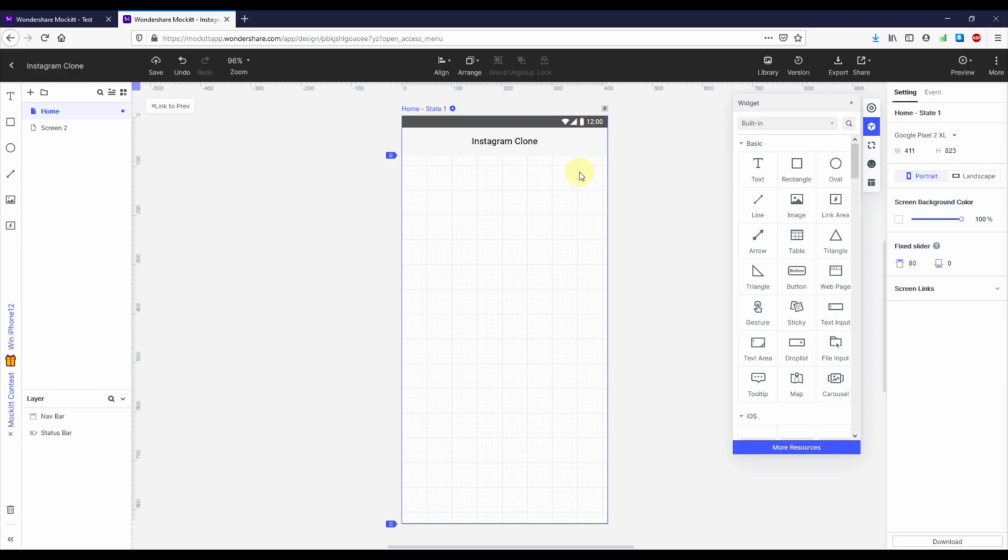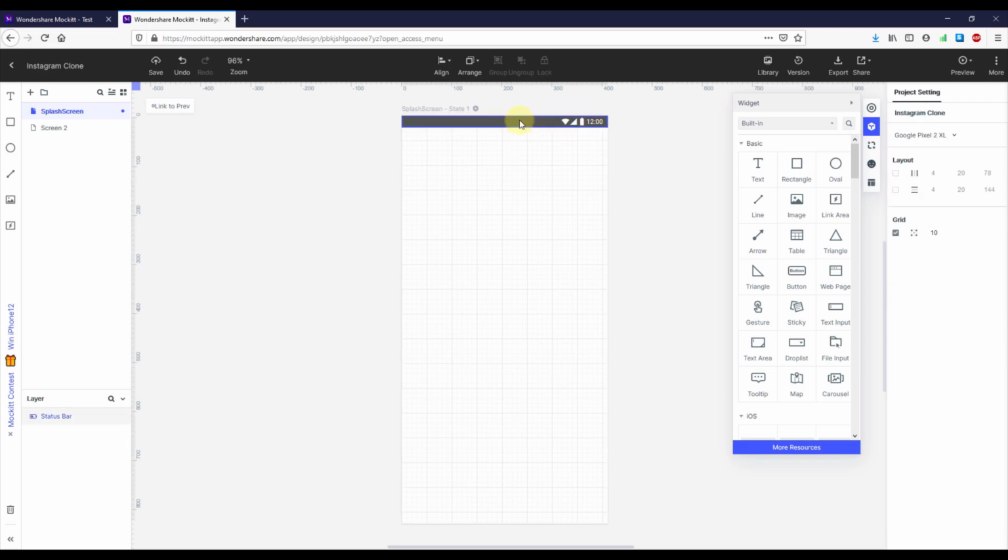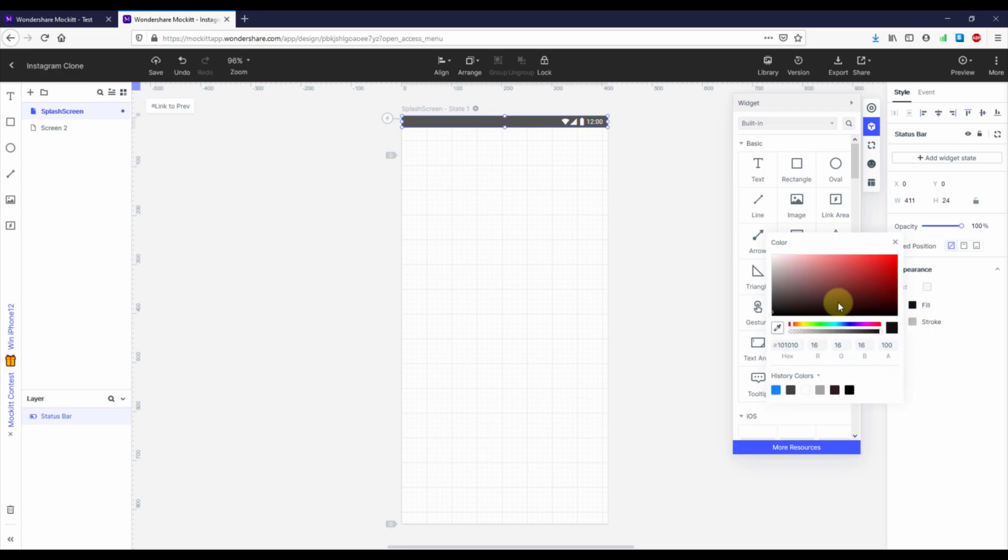Now enough talking. I'm going to start and design a few screens for our Instagram application. The first thing, I'm going to rename this screen to splash screen and press enter. After that I'm going to remove this header for now. I'm going to select this status bar component, and I'm going to change its color to black here.